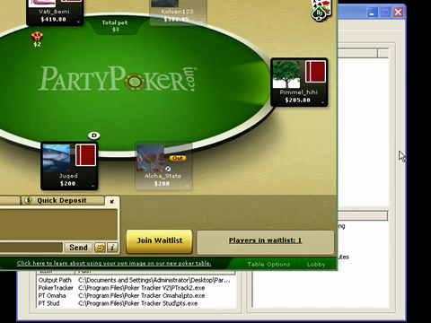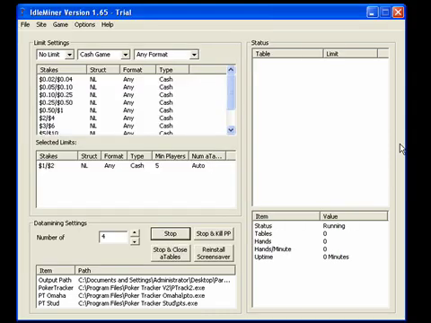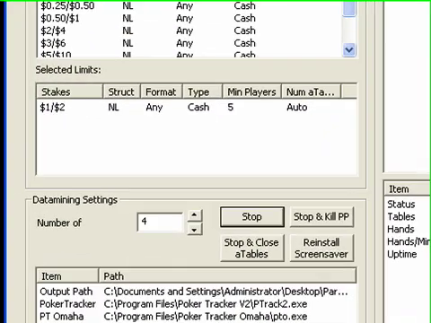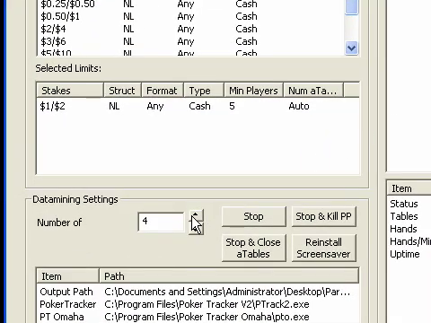And now that we've got 4 tables going, I'll just go back to Idleminer and show you how it works. You can see here, if you want to data mine more tables, you can press this button here, so it'll go, now it's to 6. I'll just go down again before it opens more tables.